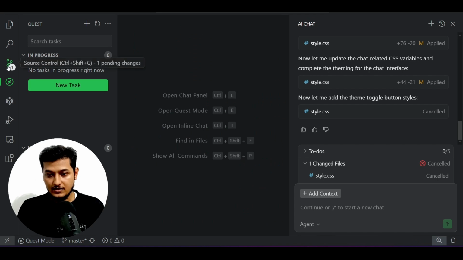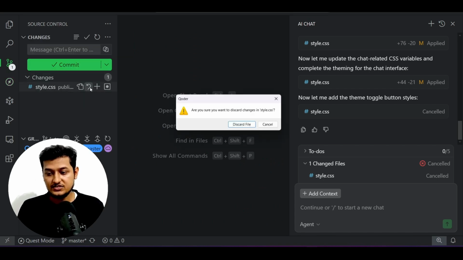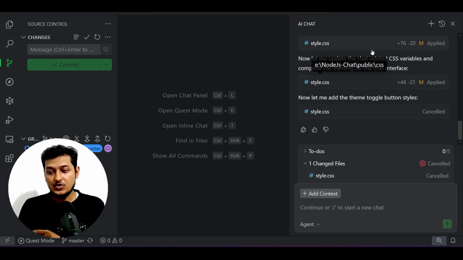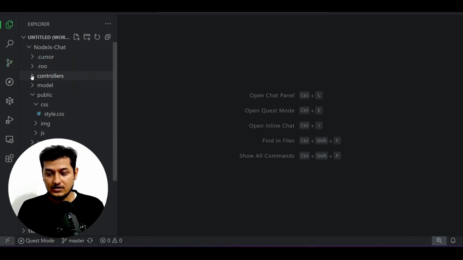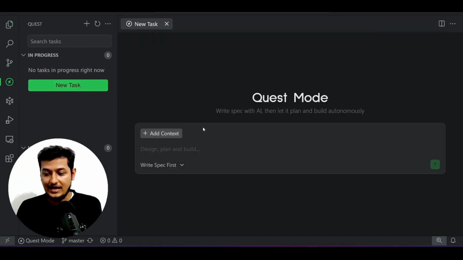Okay, so let me just discard these changes so that I can show you that you can do the same functionality in quest mode, but in that case you will get a better output. If you see, currently I have these files in my folder. Now in this quest mode it will add some extra files. So let me paste it here.